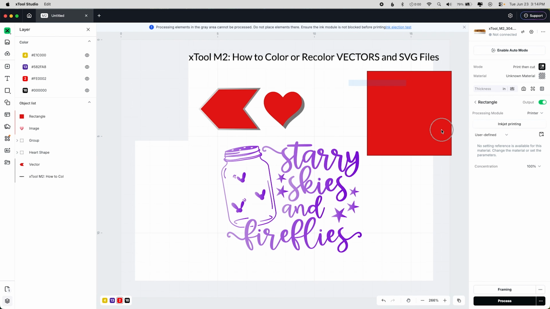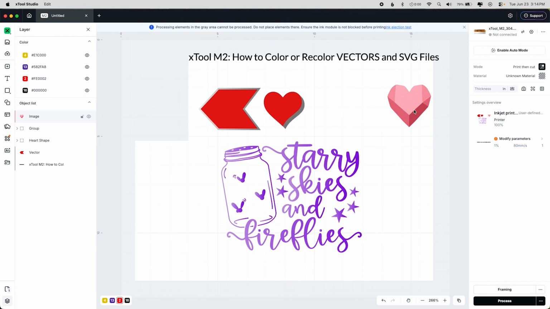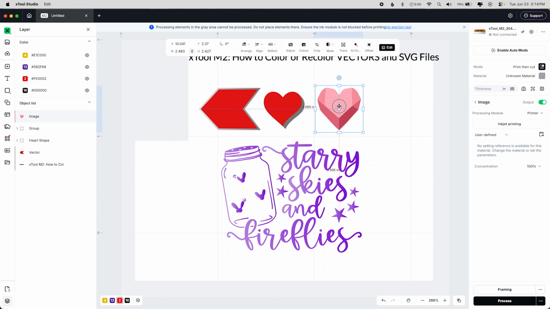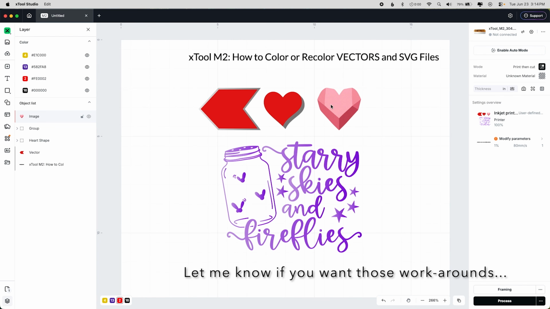So I'm going to select both of them again. As a reminder, you know they're selected if they're both gray over here, and I'm going to choose mask, and we'll hit done, and look, nothing changes. So this is because this is already an image. So if you tried to bring in a photo and recolor it inside of xTool Studio, that's not ready yet. There are ways to get around that. We can't recolor images in xTool Studio at this time.